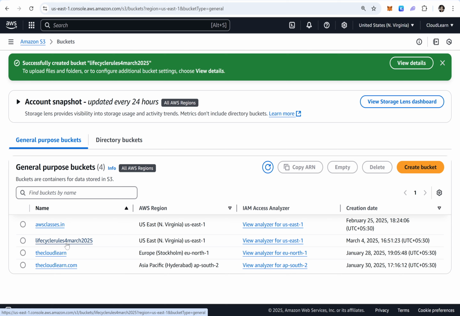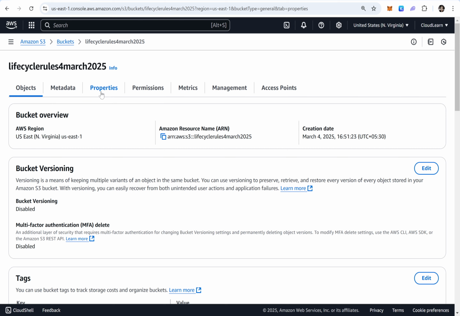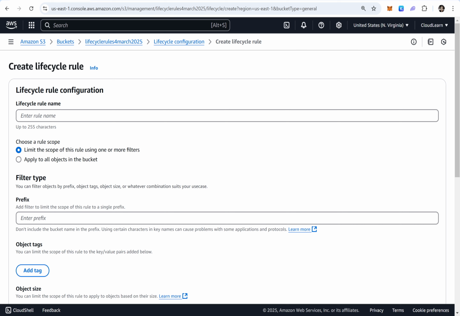non-current versions of the objects, so that in future, if you enable versioning on the bucket, the lifecycle rule already exists for non-current versions of the objects. Okay, how to create that? Just click on that bucket, then go to the Management tab. Here is Management. The first option itself is Lifecycle rules. So here click on Create lifecycle rule.